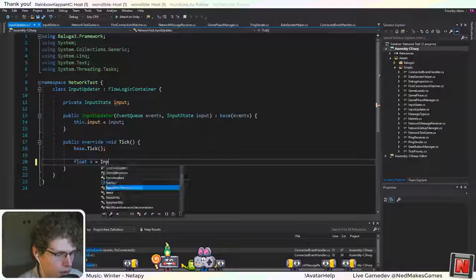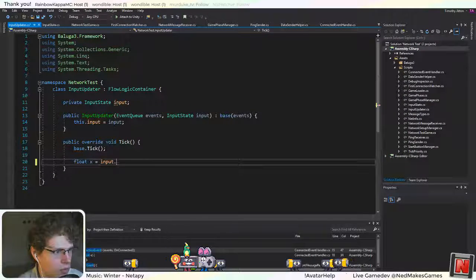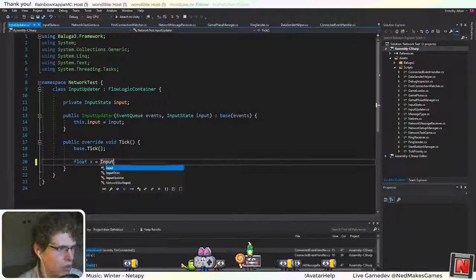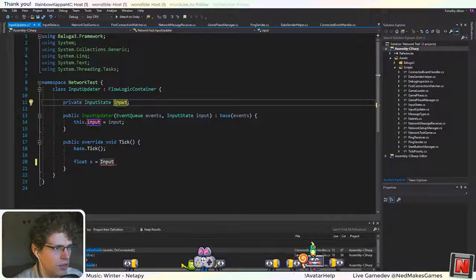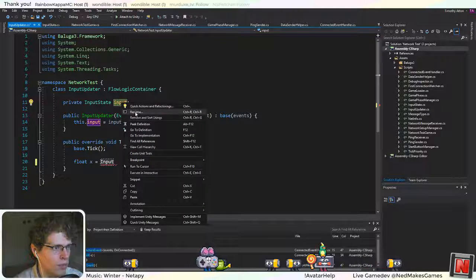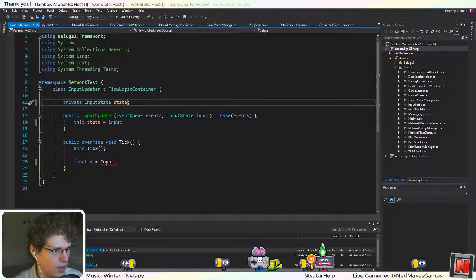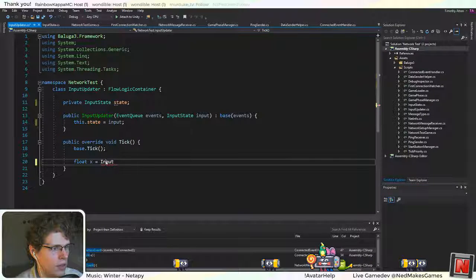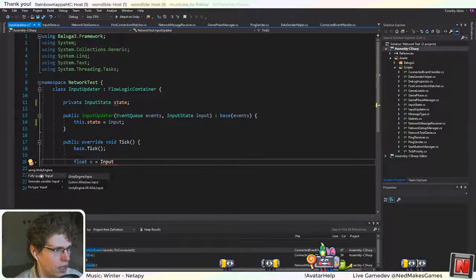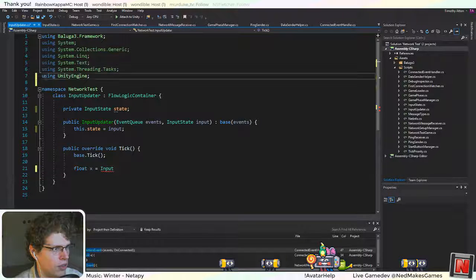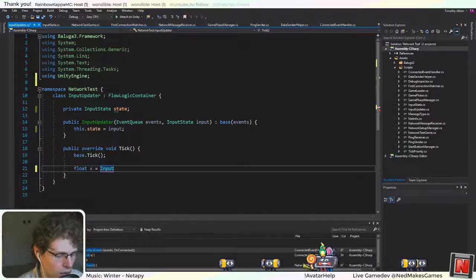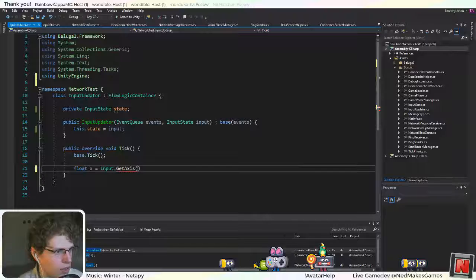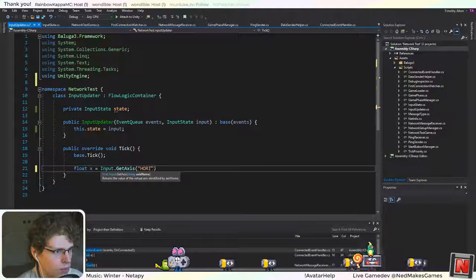So let's just do input. Oops. Okay. I should probably change this. Let's change it to date, I guess. Just so it's not so confusing. So this will be the Unity engine input, and I'll just go ahead and add a Unity engine using statement up here. So I want to get axis horizontal. I think it's case sensitive.